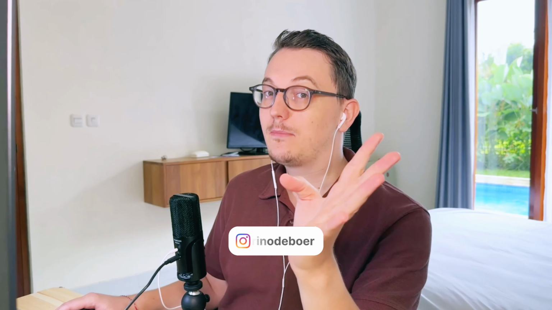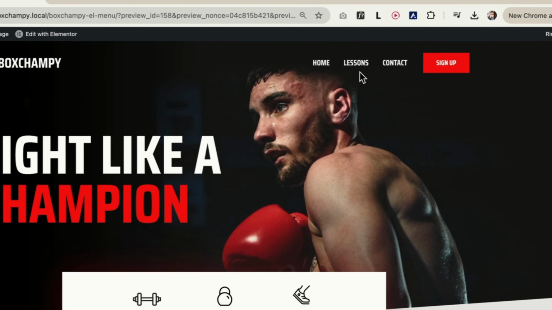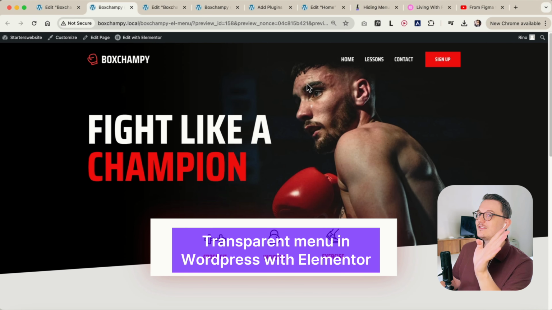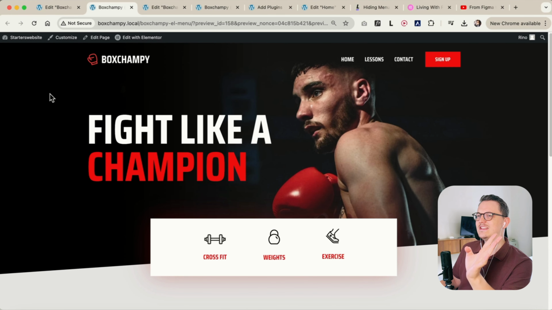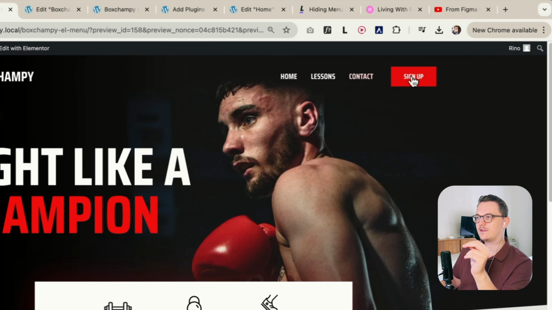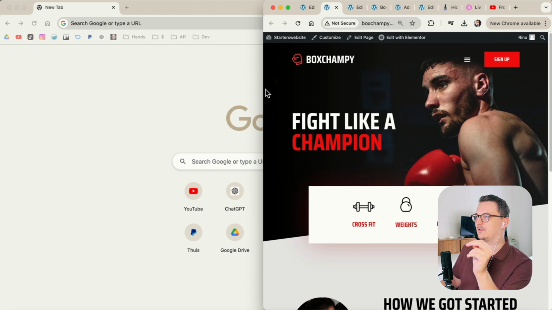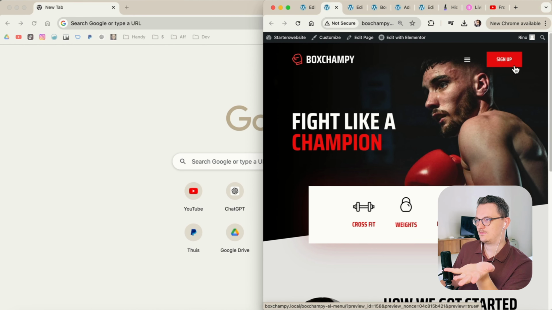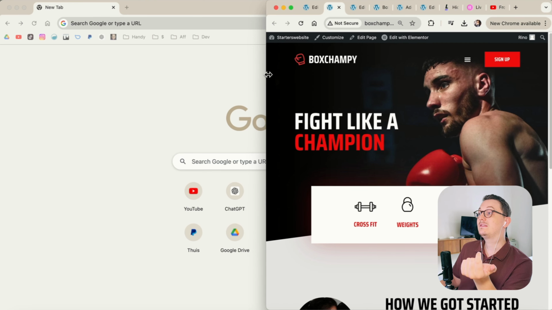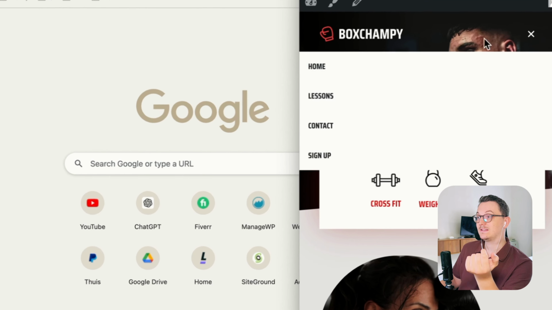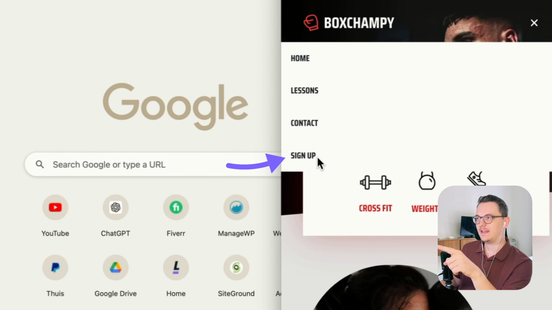In this tutorial, I'm going to show you how you can create this transparent menu in WordPress with Elementor, but this is not just a normal menu, this is a smart menu, because look what happens. We have 3 menu items over here and then a sign up button, but if we go and make it smaller, we go to tablet mode, the button is still visible, which is what you want because there's enough space, but then once you go to mobile, the button disappears, but it shows up in here.